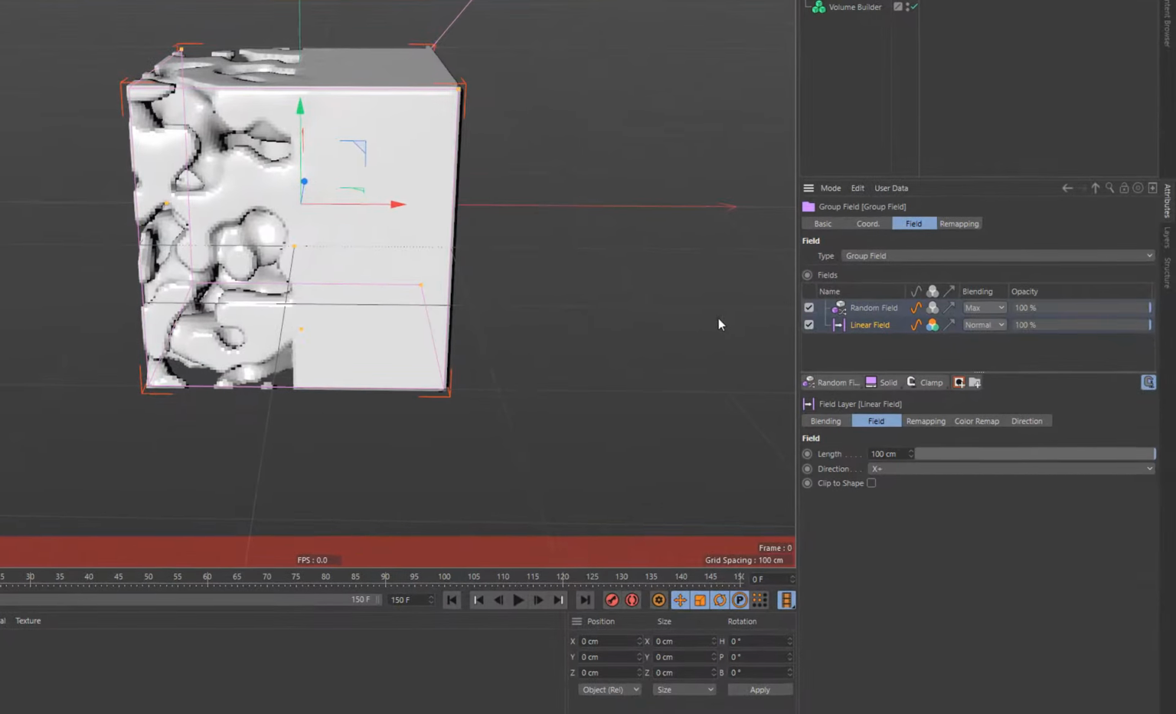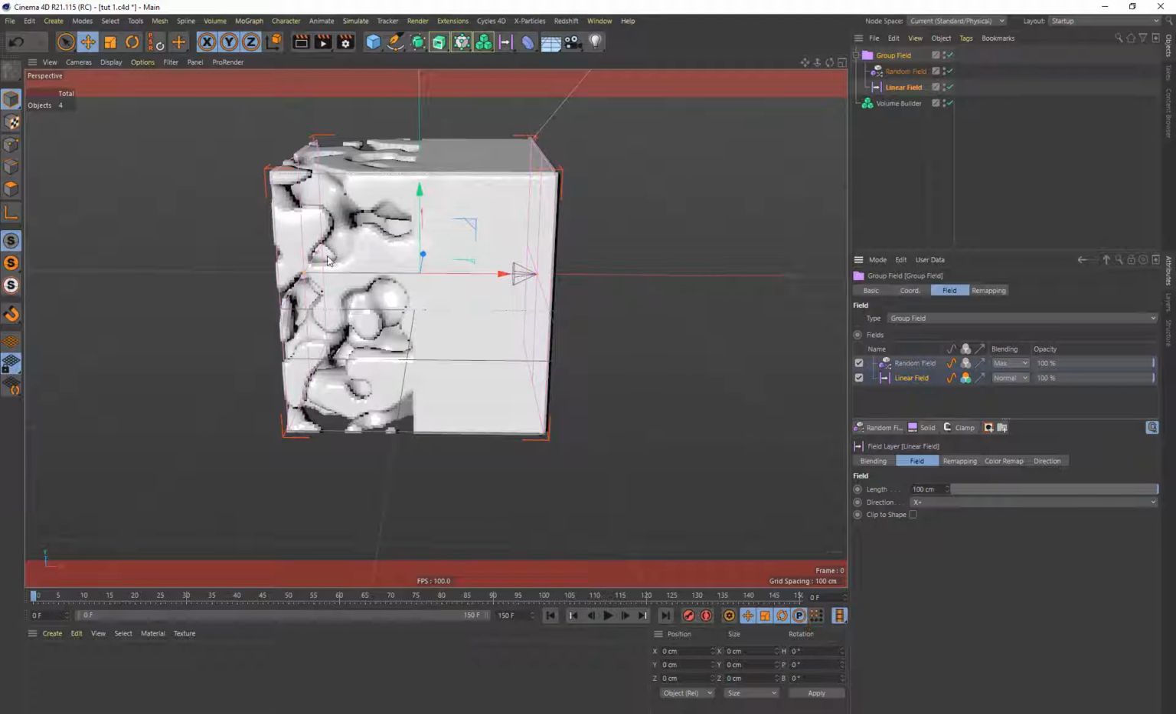Our linear field is added, which we've seen before gives us only a half of a cube. And right now it's blending the random field with max. So what that's doing is it's taking the max value, the one closest to 1, or white, anywhere these two fields overlap, and then using that value. Well, that's not what we want. I want to try something else here.